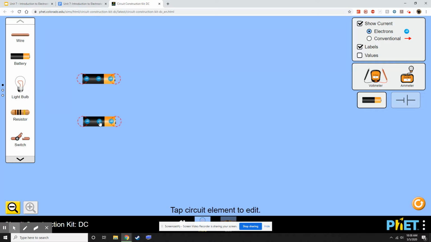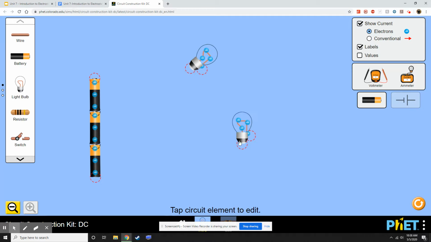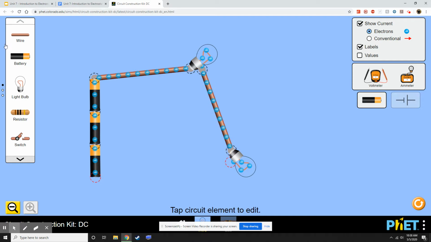And I'm going to put a couple of batteries. You can mess around with the orientation. And so there we go. I'm going to connect these two together, and I'm going to do a third one, connect that one together. And now it moves as one. A light bulb and another light bulb. And then we use some wires to connect that all together. It's really not that complex of a simulation.